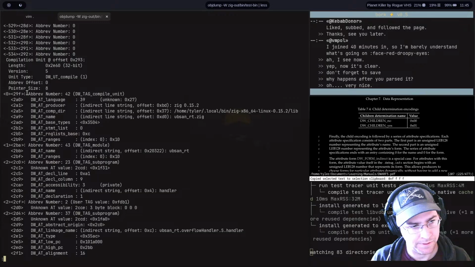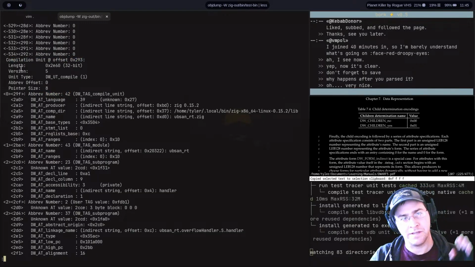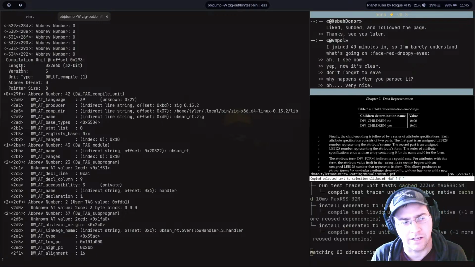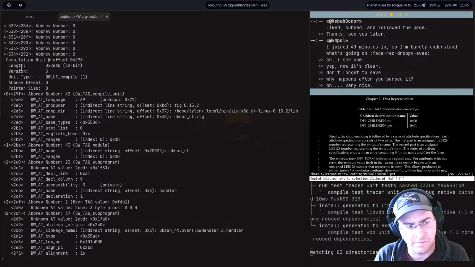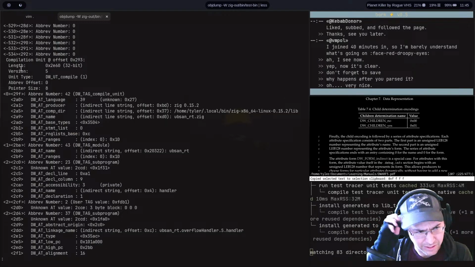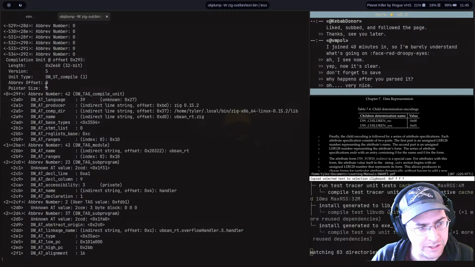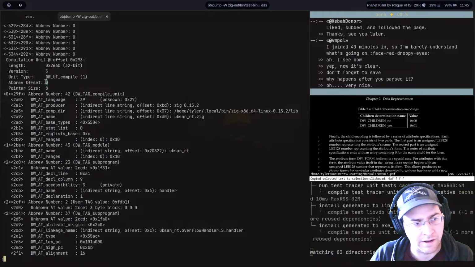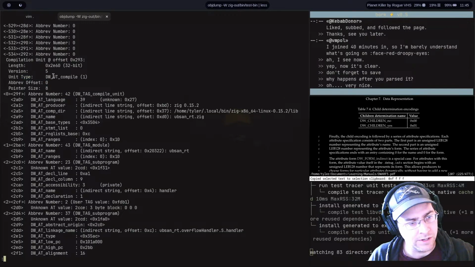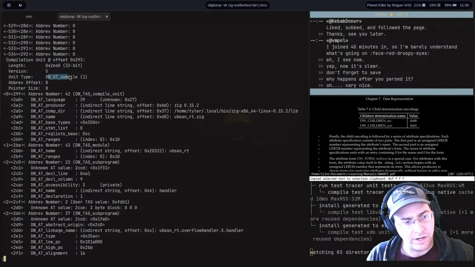So yeah, like here, here's a compilation unit. So every debug file, it's a lot of layers. When you have debug information, it all starts with a compilation unit. And there's a bunch of information in the compilation unit. You can see like the pointer size is 8 bytes. The abbrev offset is 0, meaning it's just null. There's no abbreviation for this value. Unit type we can see is a compile unit.